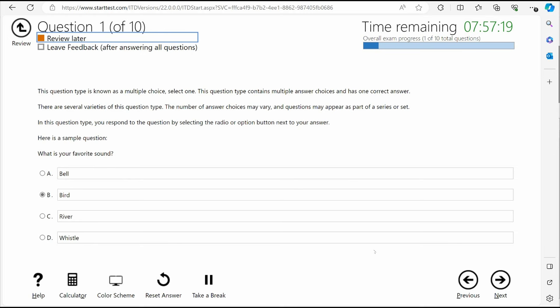All right, a couple other quick things here of note before I move on. You do have a calculator. It's extremely rare that you should ever have to use a calculator on a Microsoft test, just so you know, but you do have that, okay? Color scheme, reset your answer. You can take a break now during a Microsoft exam. That's a newer capability. If you decide to take a break, keep in mind, you will not be able to review questions later. So I don't recommend taking a break unless you absolutely have to. That's kind of cool that you can do that, though, because that's something we did not have in the past, okay? But you never know, you've got to go, right?